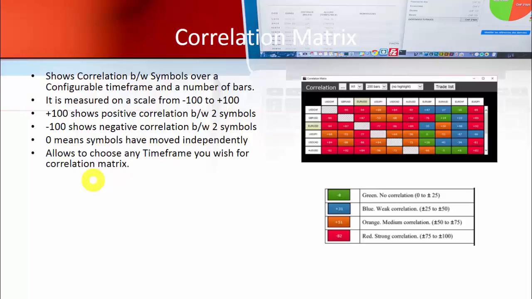So what's the advantage of correlation matrix? Basically it is allowing us to choose any time frame. We will see time frame selection later in this lecture. We can choose any time frame as desired, and it allows us to highlight different types of correlation between different symbols. So correlation matrix is very important. I highly recommend you use this matrix in your future trades because it will give you a better picture to understand the market and to monitor your trades.